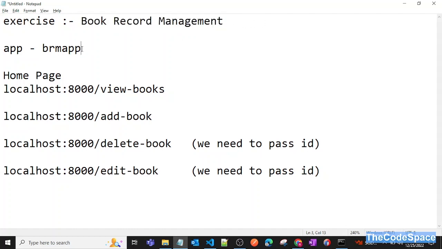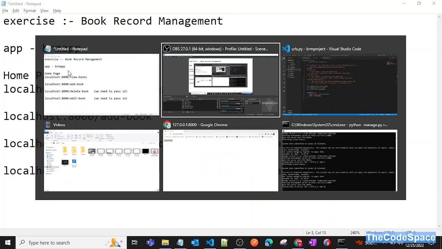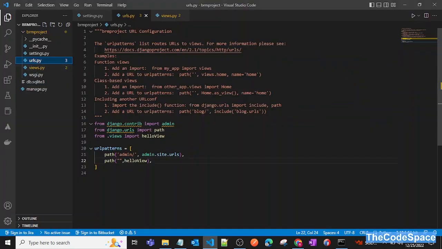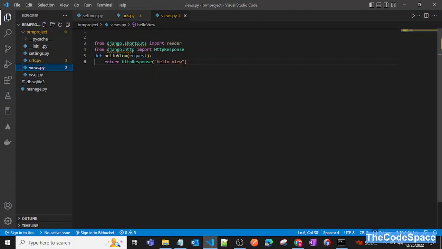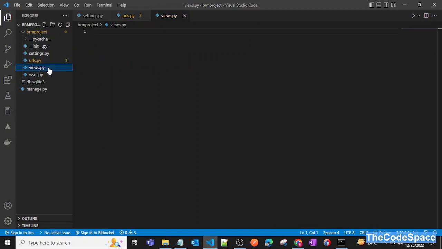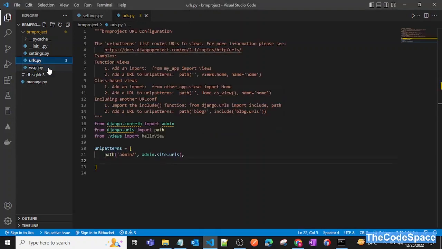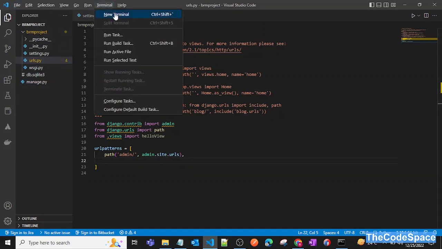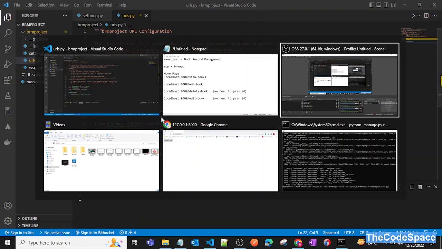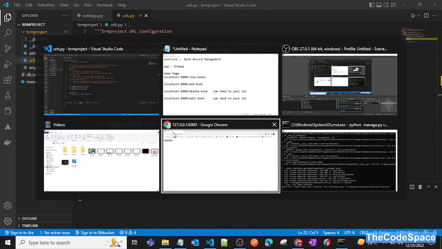Now we will start our project. First we will create one application in our Django project. Before that, let me remove the hello world related things which we created earlier. We just remove this, and we won't use this views file as of now, because we will create views in our application. Now let me open the terminal here. Okay, we already have our terminal open.